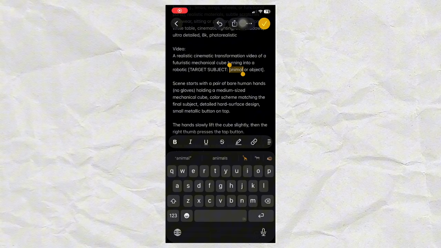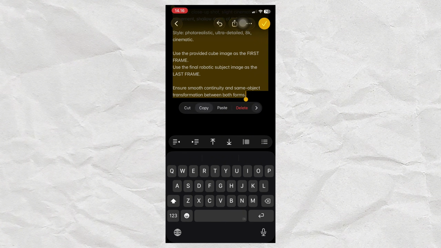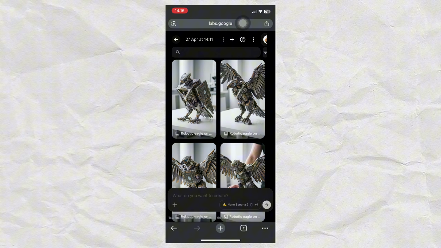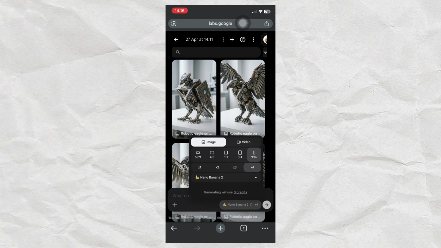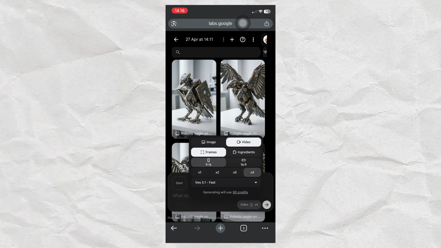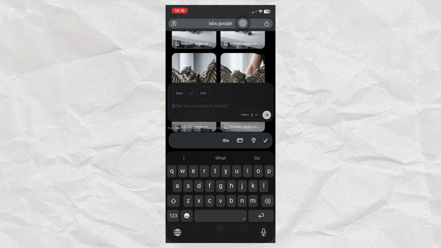Step 4. Turn it into a video. And now, this is where everything comes together. Start by copying the video prompt from my website. Then switch over to video generation in Google Flow. Set it to frames mode. Use a 9:16 aspect ratio, keep the batch at 1, and choose the VO 3.1 fast model.